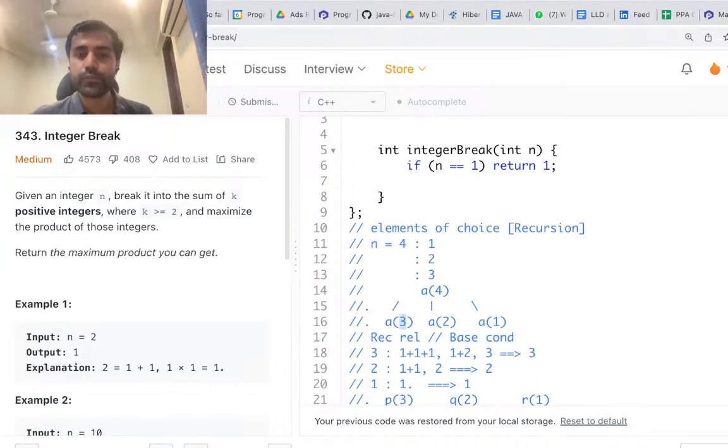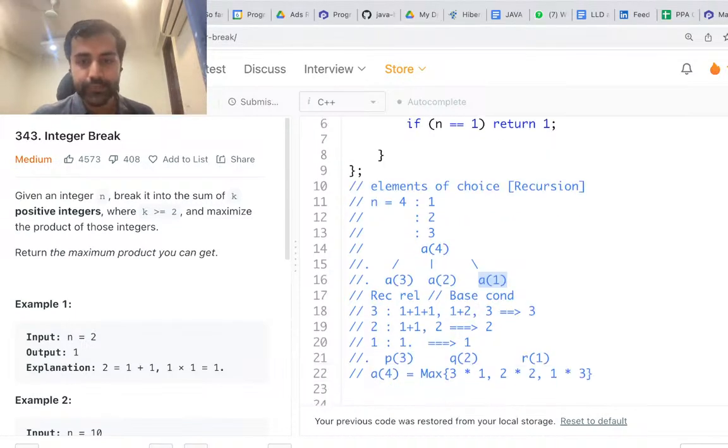So let's say the value of n was 4, then I'm going to make different choices. In fact, how many choices? 4 minus 1 choices, right? Now whatever answer I get from here, from here, and from here, I have to pick the maximum of them, right? So I needed to find out the maximum of all these values.